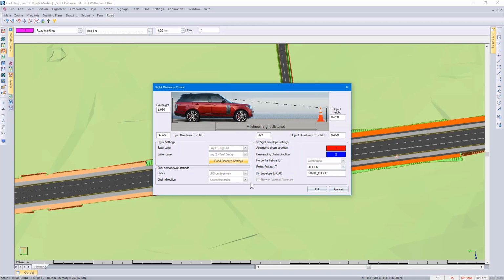If you're doing a dual carriageway, you can see you've got additional options. And then on the right-hand side, ascending chain direction, so that's going from a smaller to a larger chainage, we're going to specify color 1. So where we can't see this object, Civil Designer will put in a line for us that's red. In a descending chainage direction, we'll put in the blue.